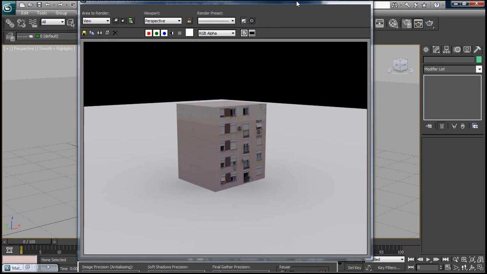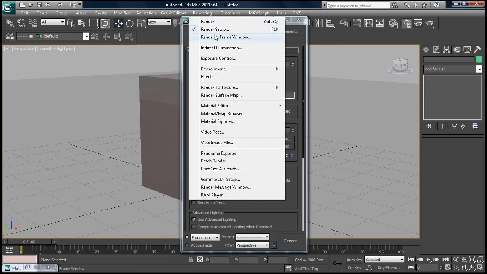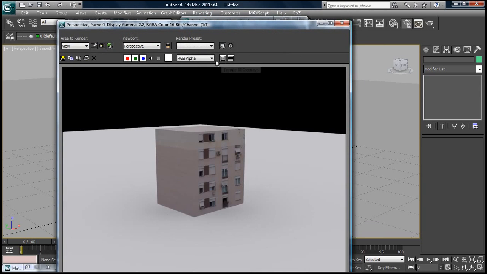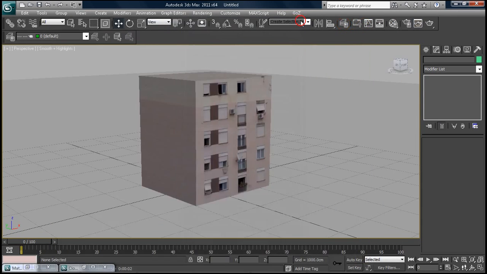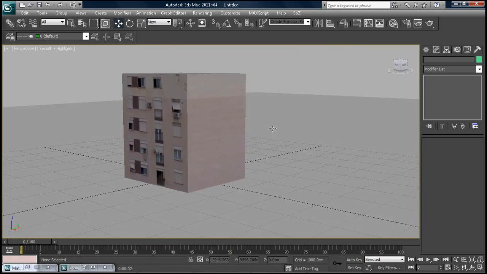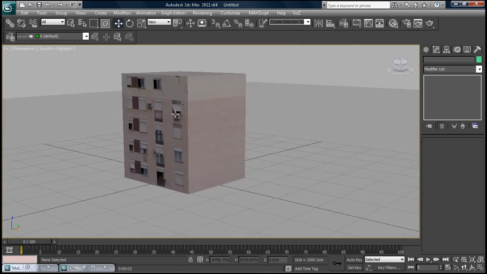As you can see, it looks pretty good. If we test the building, if I just take the render frame window and click on this, click clone, I'm just going to save that, put that down. Basically I'm just going to go to this side now and click render from this side.